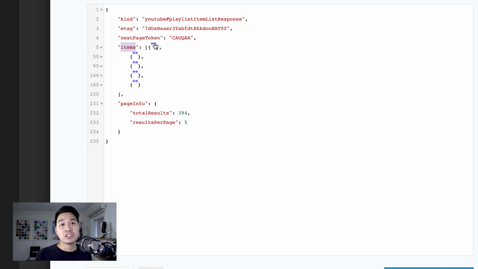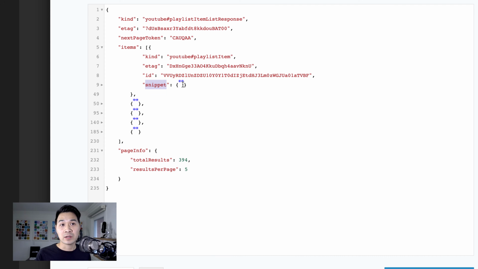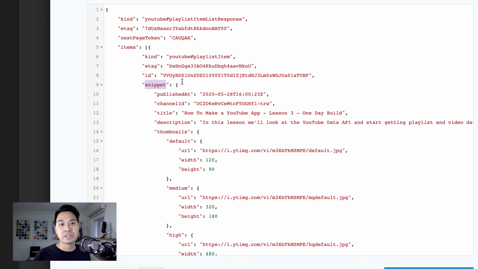Now, each of these JSON objects, if I expand one of them, you can see it contains more key value pairs. And it's got kind, etag, ID. We get down to the snippet. That key, the value for that key is another JSON object. So you can see there's this nested effect sort of going on. All right, if I expand this JSON object, what's inside?